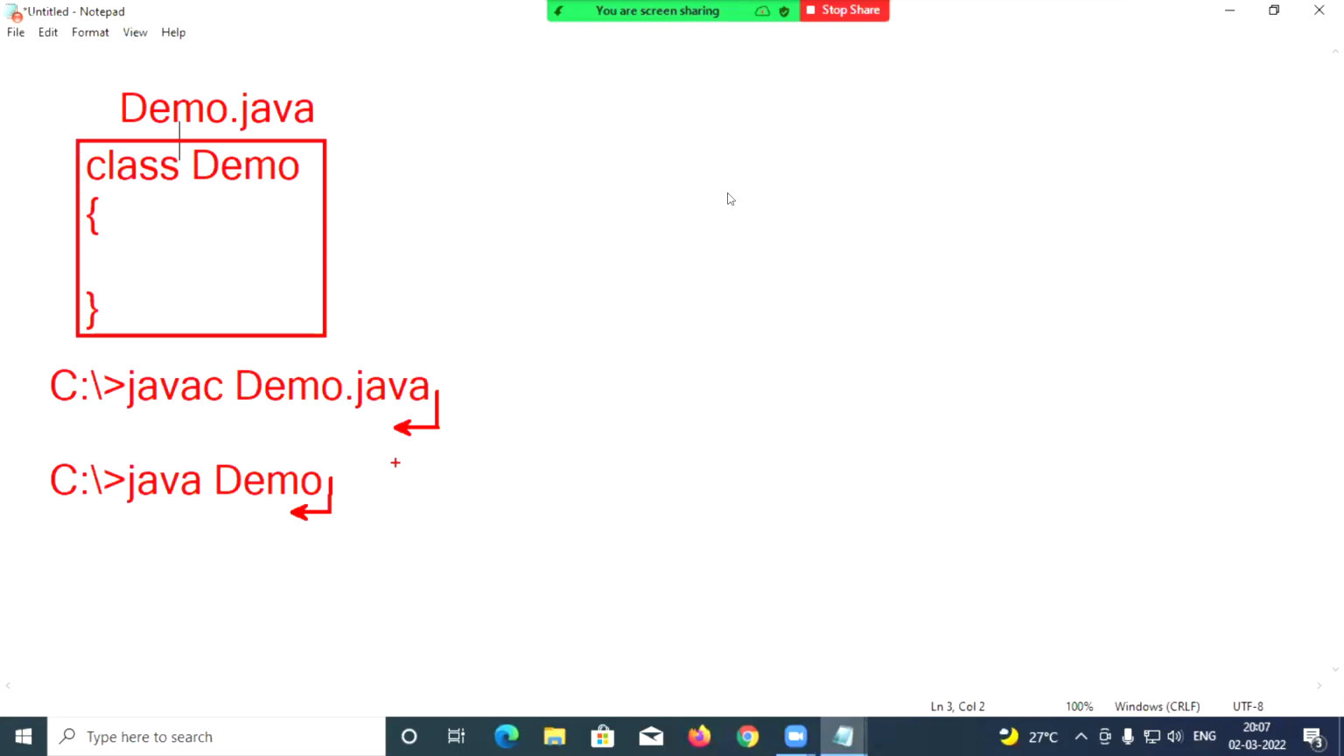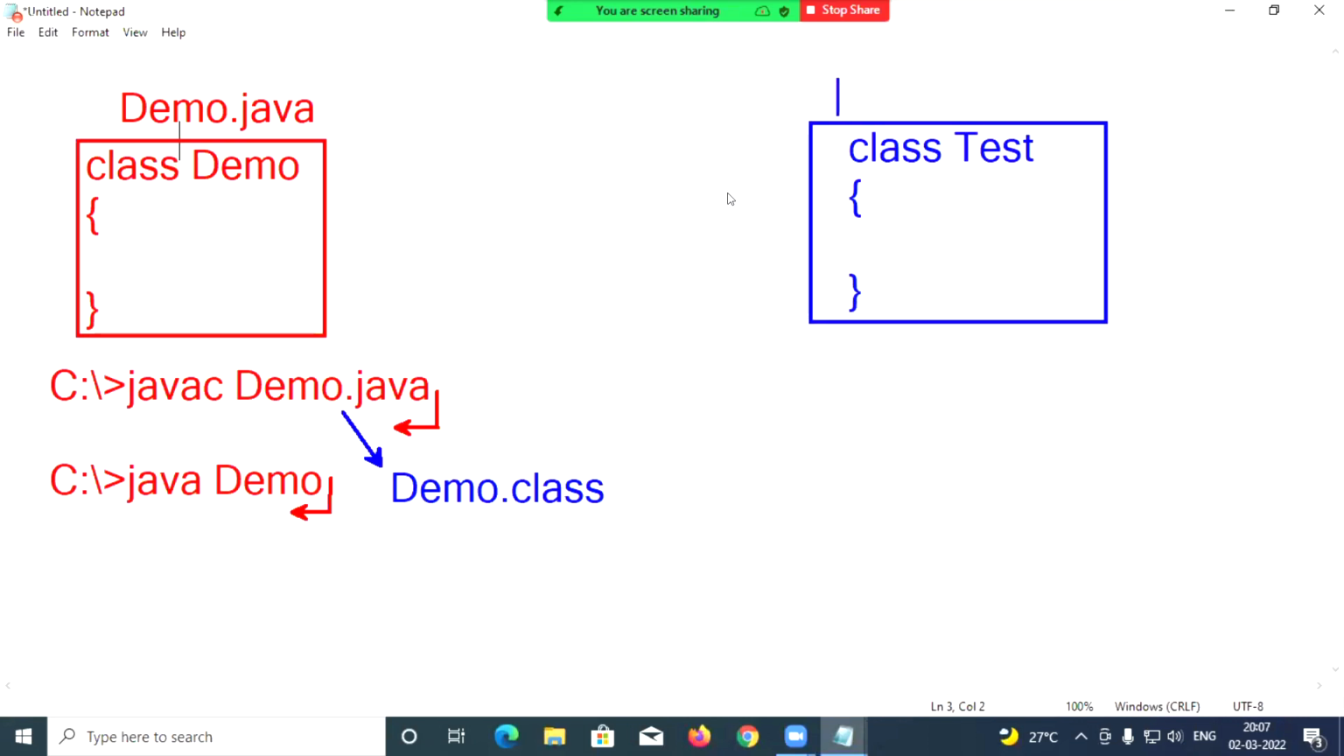Whenever you compile here, the demo.class file is generated. That file only we are using here. Suppose the class name is test and the file name is sample.java. First of all, is it valid or not valid? Give me the answer. Class name is test, file name is sample. Valid, no? You studied yesterday.